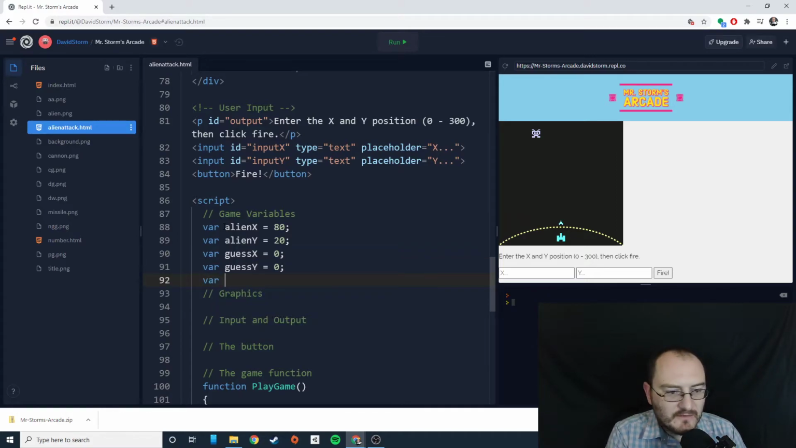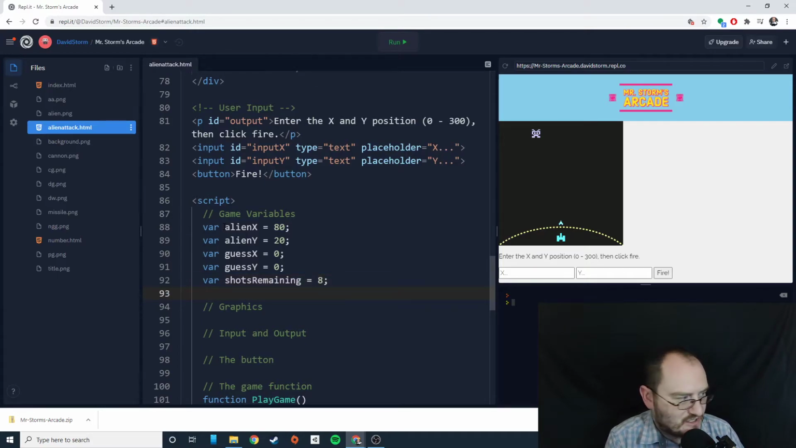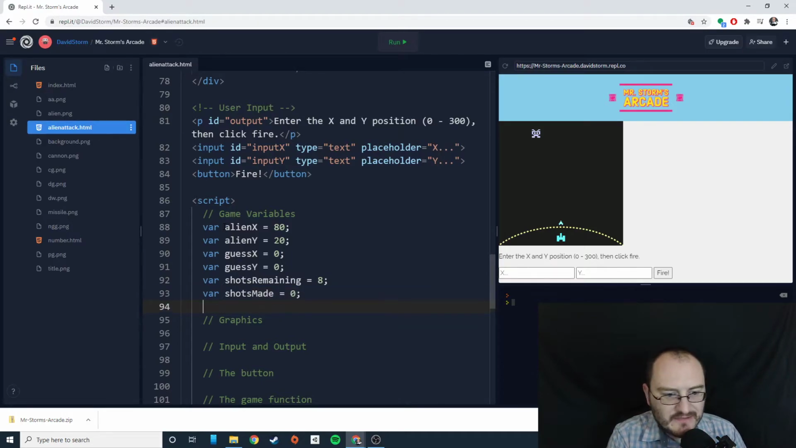Then we need a variable that stores our shots remaining, and we'll set that to 8. This game will only work for 8 shots. If you don't kill the alien within 8 shots, it invades Earth. So then we'll say shots made equals 0, because we haven't played the game yet. Var game state, this is going to be a string. It's going to be just an empty string because we're going to update the game state message. That's what we're going to put out to our output.